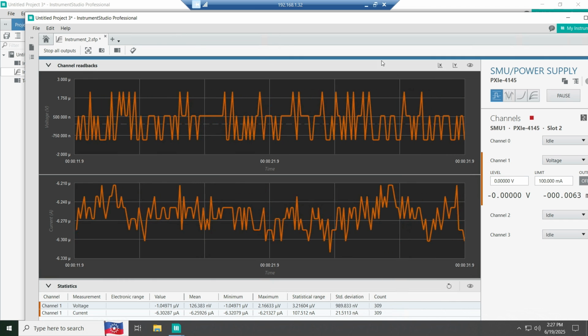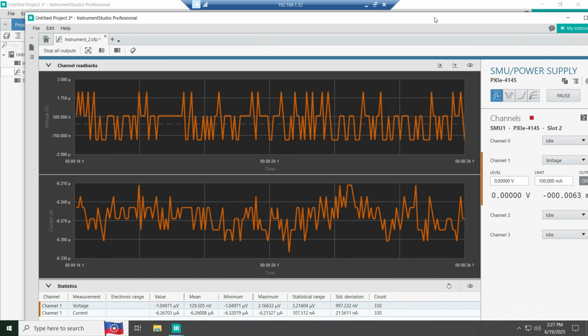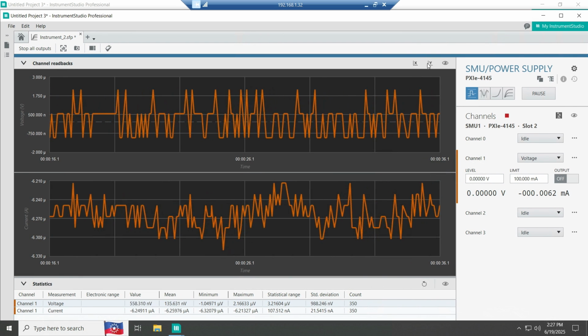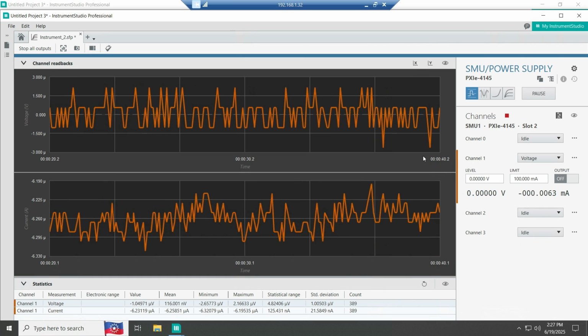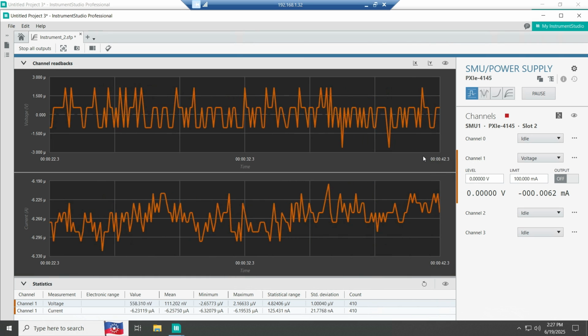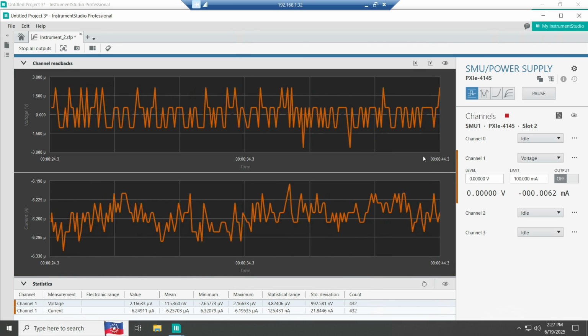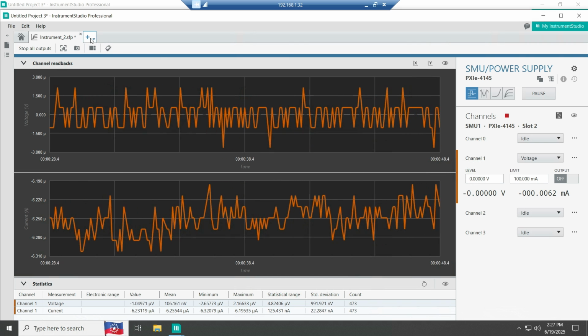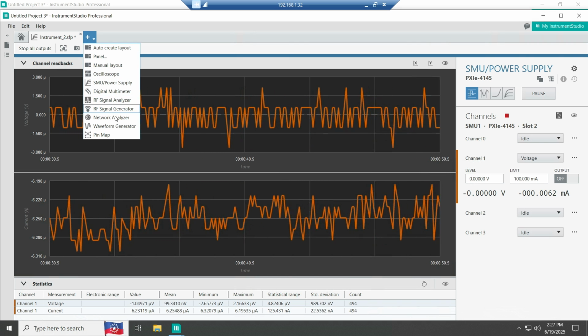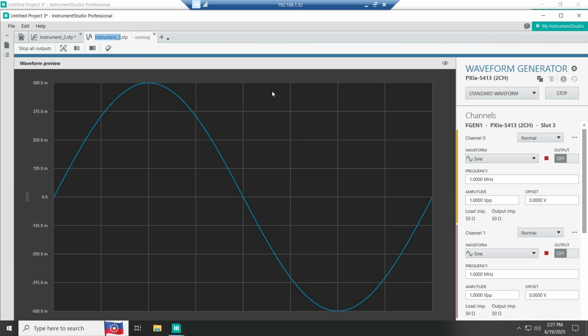The other thing I want to note here with this panel in particular is that this created a large panel for the power supply, and it gives us the channel readback readings. Every single instrument has its own large panel version so that we can get a little bit more information from it. So for example, with a waveform generator, if I open that up in another tab, this gives us a preview of what the output of that waveform generator is.